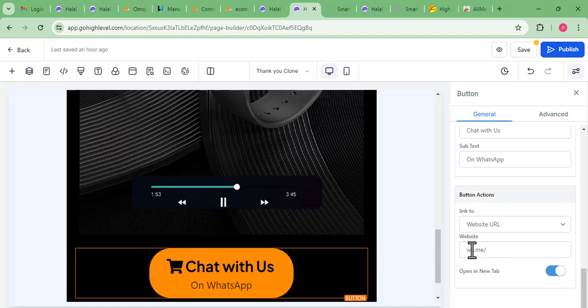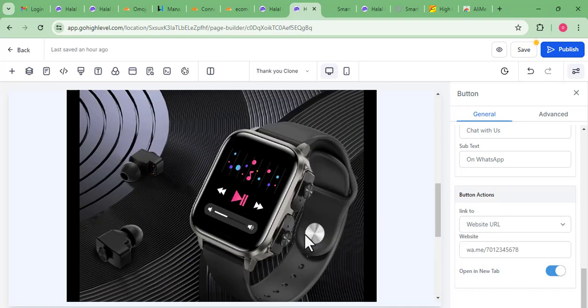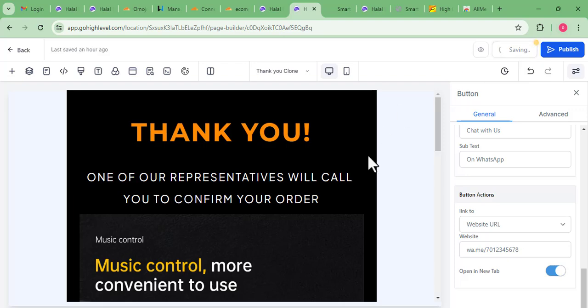So you just input wa.me forward slash your phone number. You're not going to be adding a zero to your phone number. So if your number is 7012345678, for example, whenever they click this button, they're going to just chat you up. So that's all about that. And don't forget to also save.